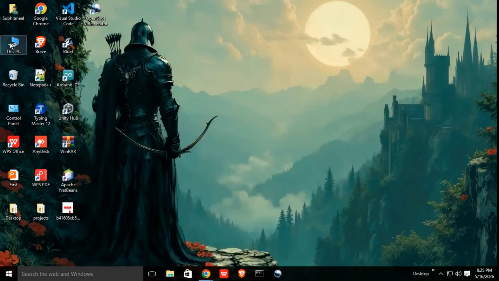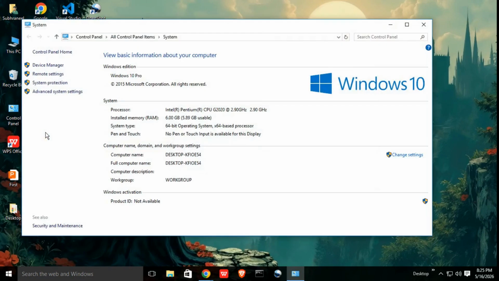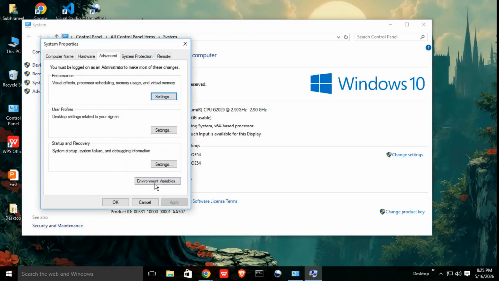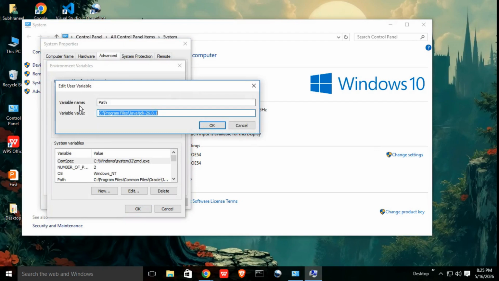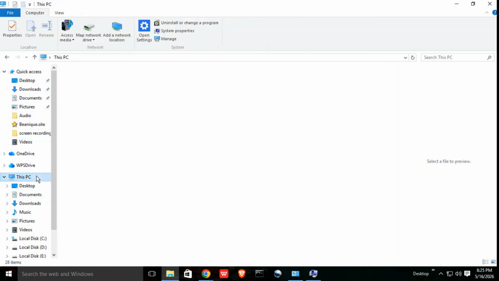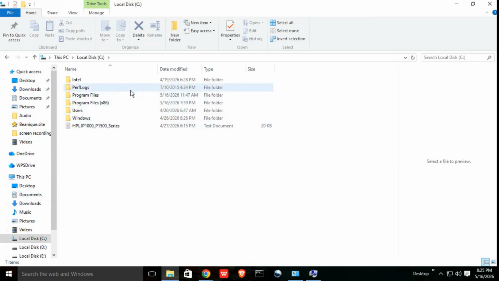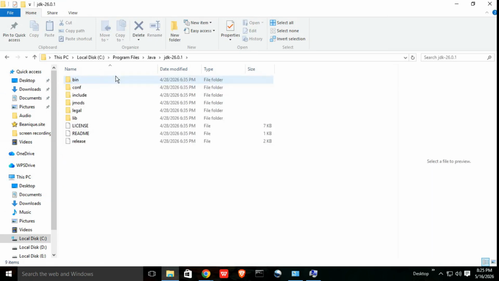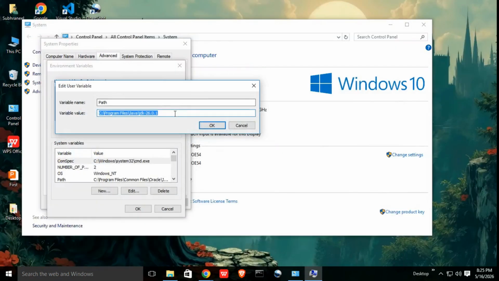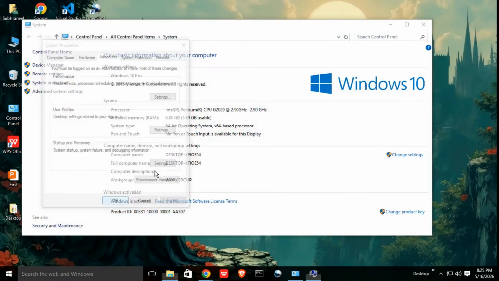Now right click on This PC, go to properties, then advanced system settings, then environment variables, then double click on the path. Now to get the value of path, you need to go to File Explorer, This PC, C drive, Program Files, Java folder, then the JDK folder. Now select here and copy this one, then paste it over here, then click OK and close this one.